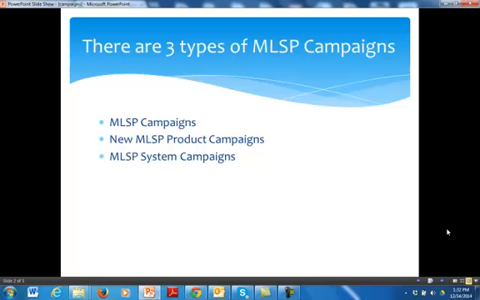If you look in your dashboard, you will find three different categories. The first category is just called MLSP campaigns. The next category is called new MLSP product campaigns, and the third category is called MLSP system campaigns. So let's cover what each one of these is and what you might use it for.